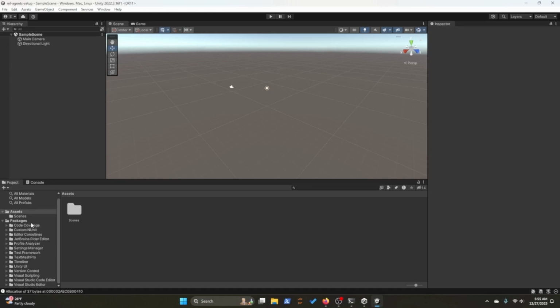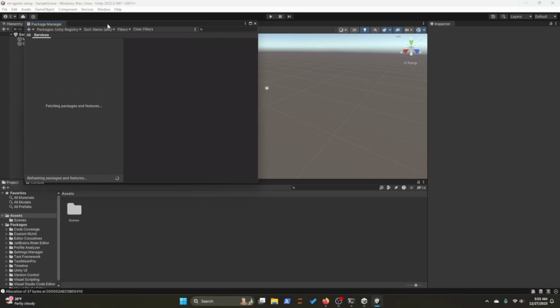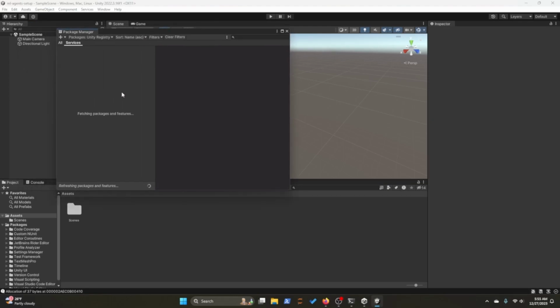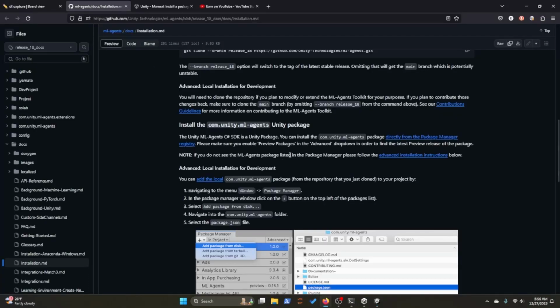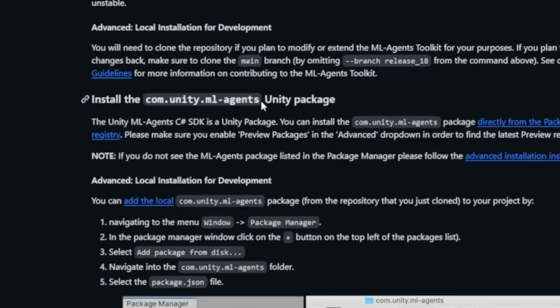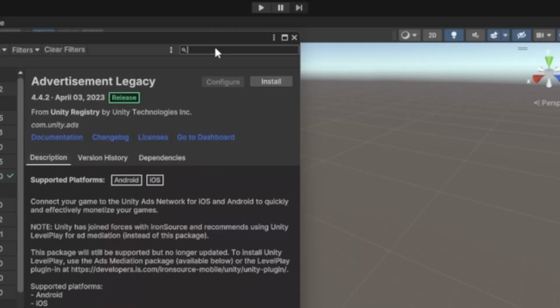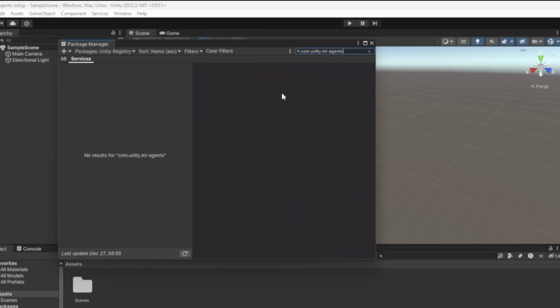Now that we're inside the editor, we need to find the package manager. This takes me quite a bit because it's been forever since I've opened up Unity and things have changed. I would say for the better though. I find it pretty quickly. And in here, once things load, I need to then find the ML package. According to the guide, it says you just need to look up com.unity.ml-agents. So I just copied that, came over here and searched for it, but we get nothing. So it looks like we'll have to do it the manual way.